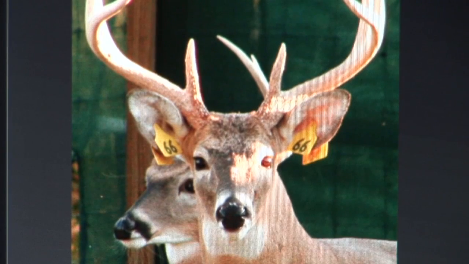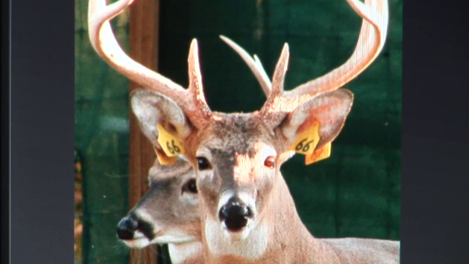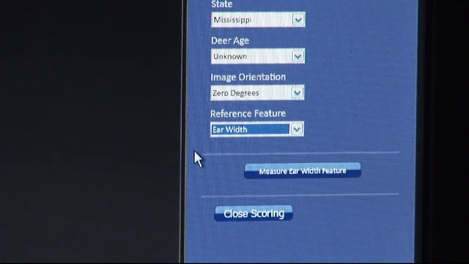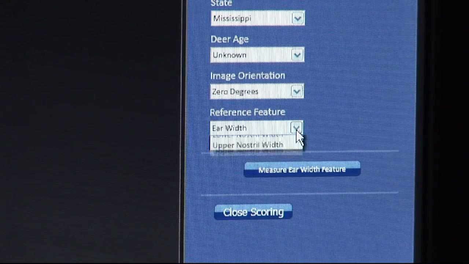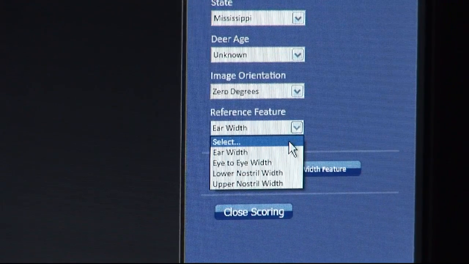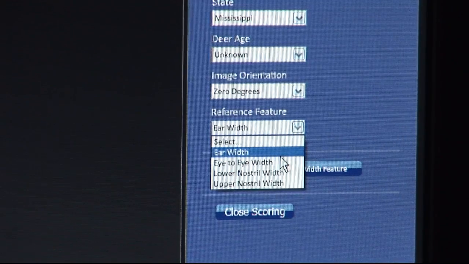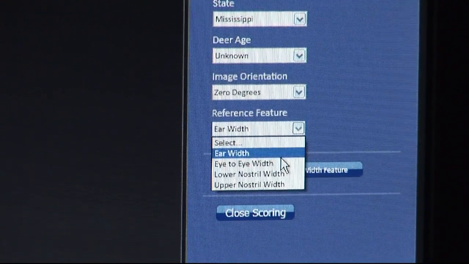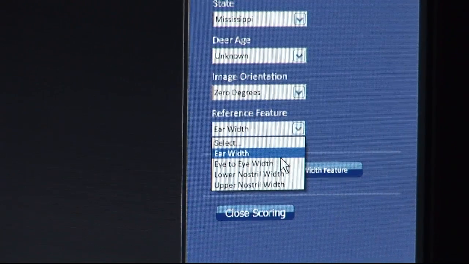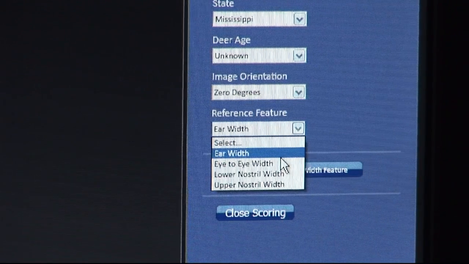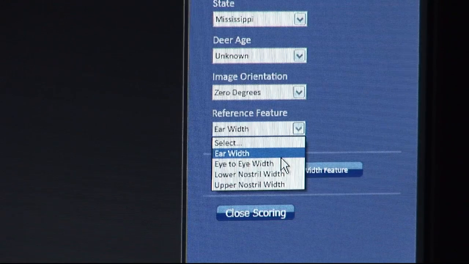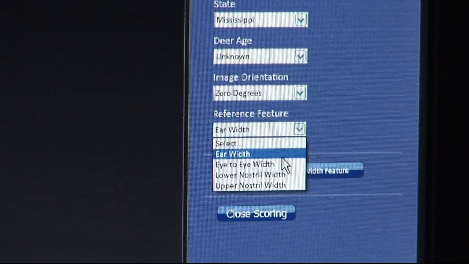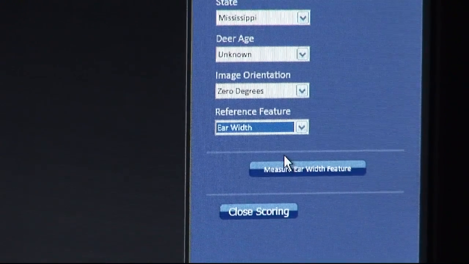Here I will demonstrate how to properly measure the ear width. Select ear width as the anatomical feature. You'll notice that there are 4 available anatomical features or physical features to use at the 0 degree angle. These are listed from most accurate, which is ear width, to least accurate, which is upper nostril width. For this image, I will select ear width.